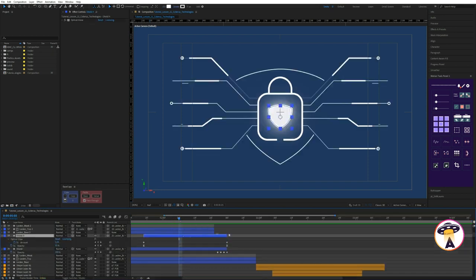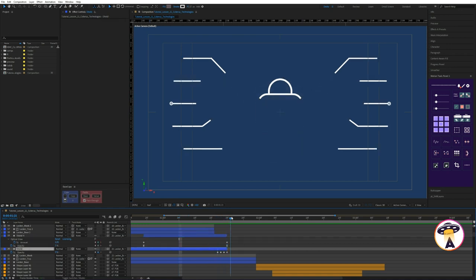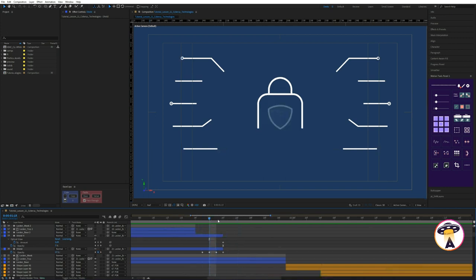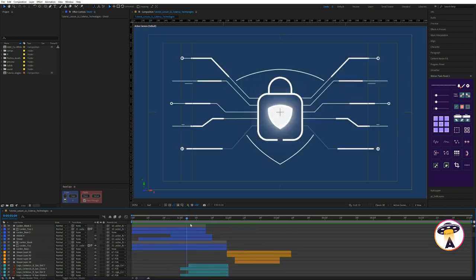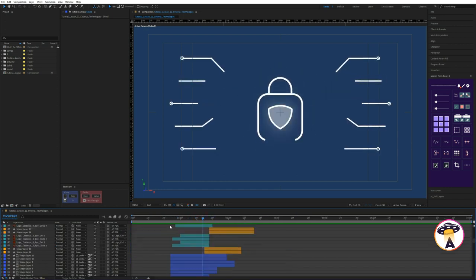And the disappearance is done by animating the opacity parameter and its such keys on the shield itself. We just frame by frame put certain keys on the opacity. You can use this technique on different projects. These lines are animated with trim path. There's a small feature here.